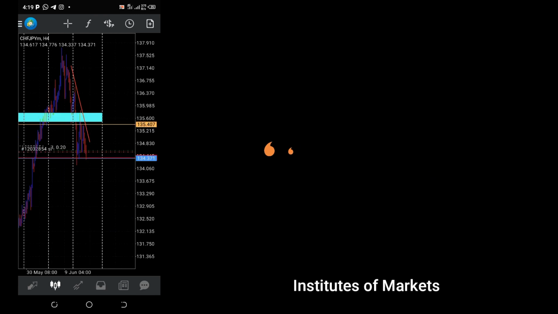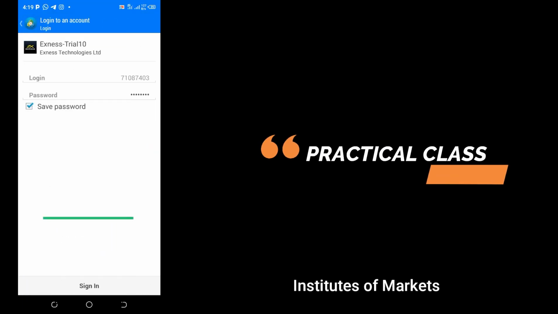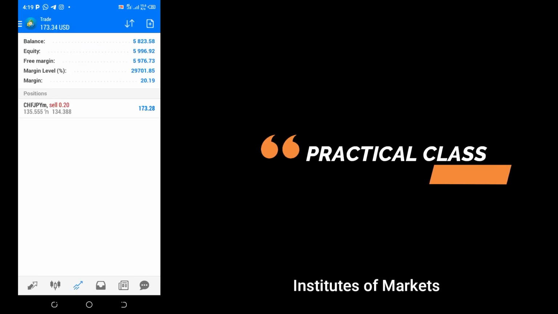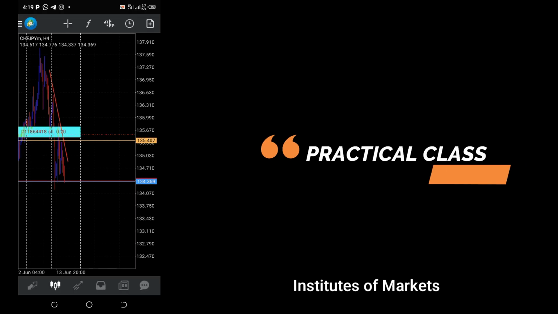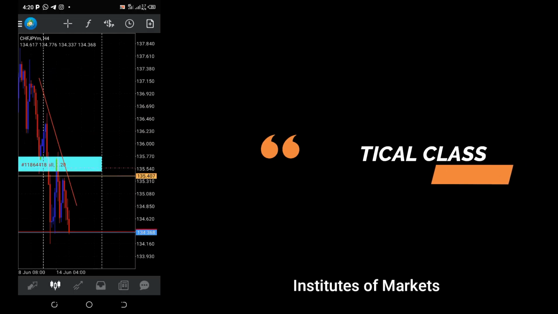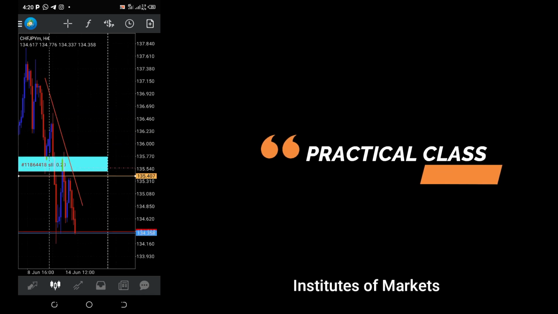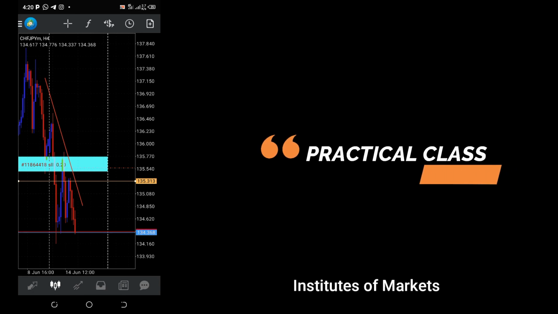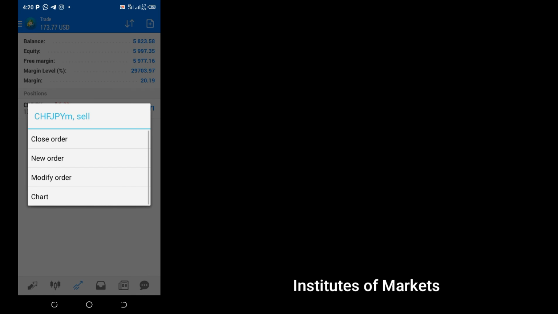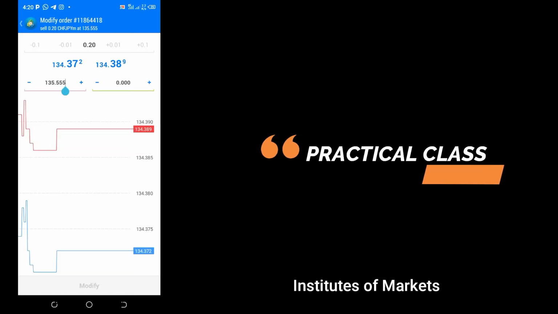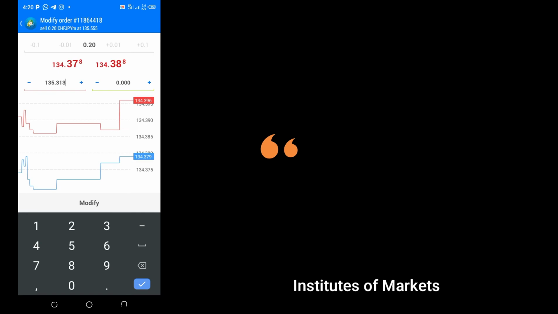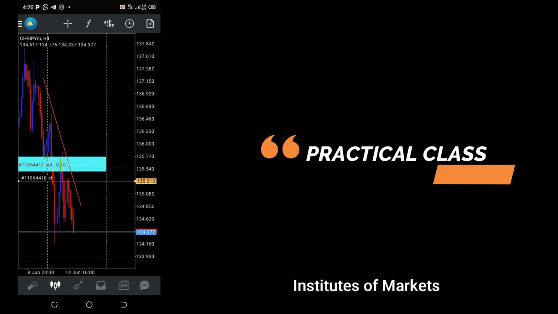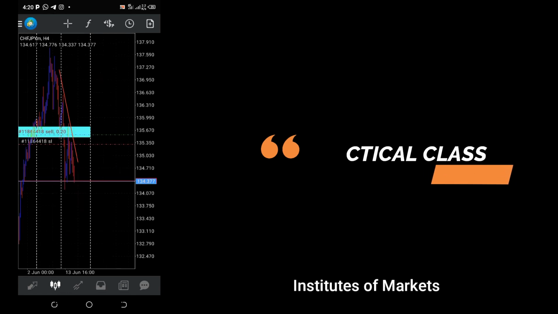Okay, so let's check the other one. I closed some trades there, but I left only one. Let's see where it is now. $173, right? 173, still going. So I can actually be moving the stop loss when they take profit to this place. 135.313. So you are just modifying the order as trailing stops. You understand?